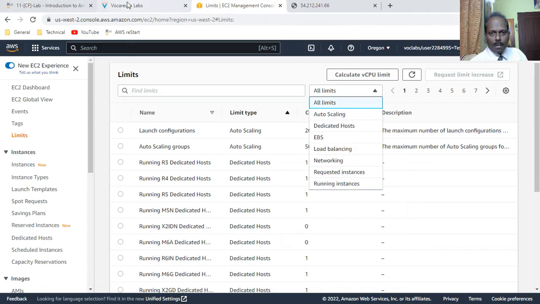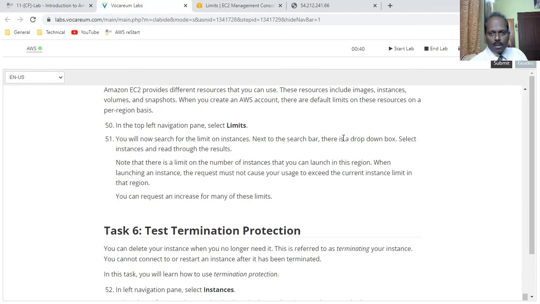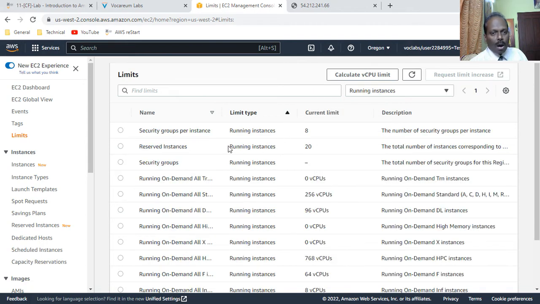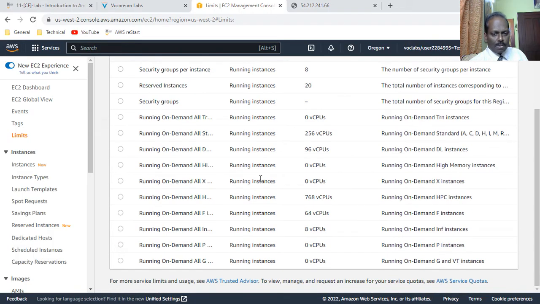So here you see limits, drop down box, select instances, okay, you can select instances. Where is that? Running instances, I can say. These are the limits which has been specified. You can see the reserved instances 20, security groups none, many things. This is only for your understanding.